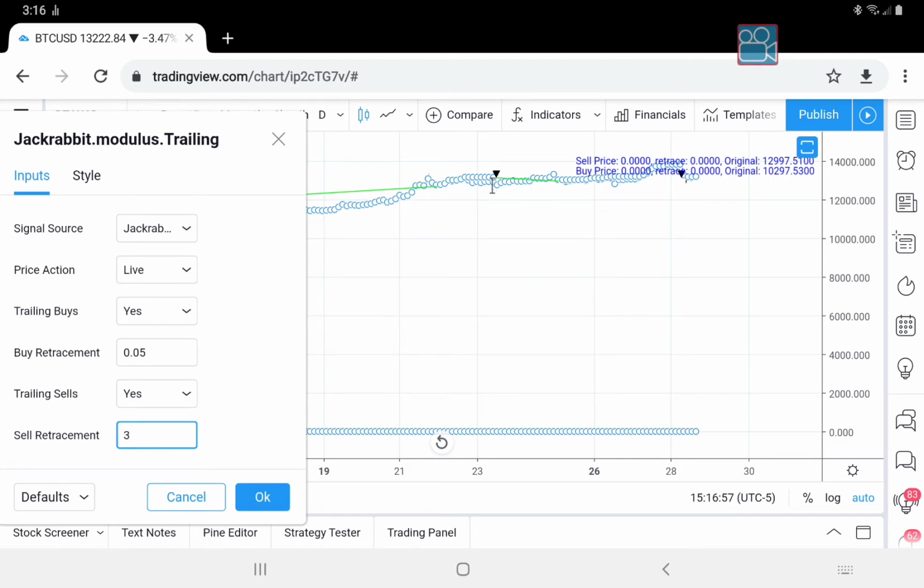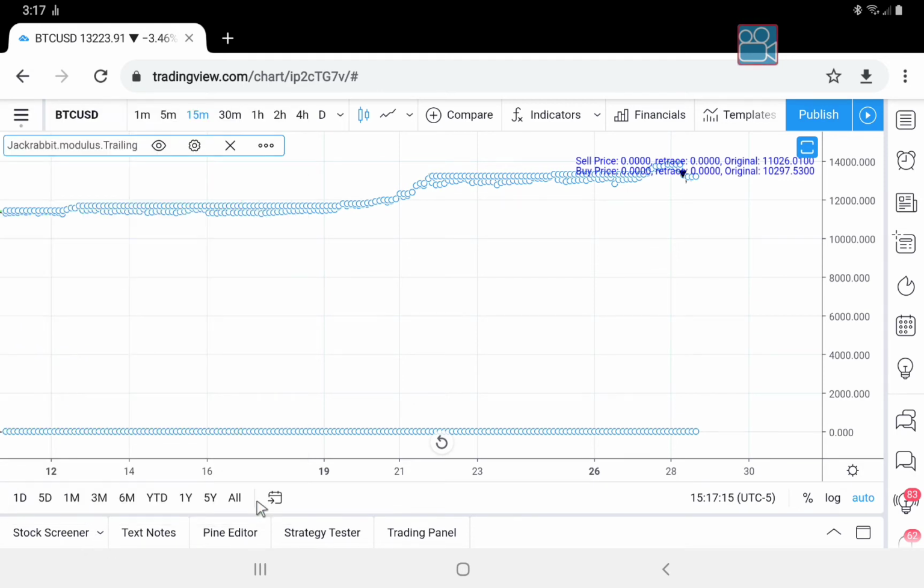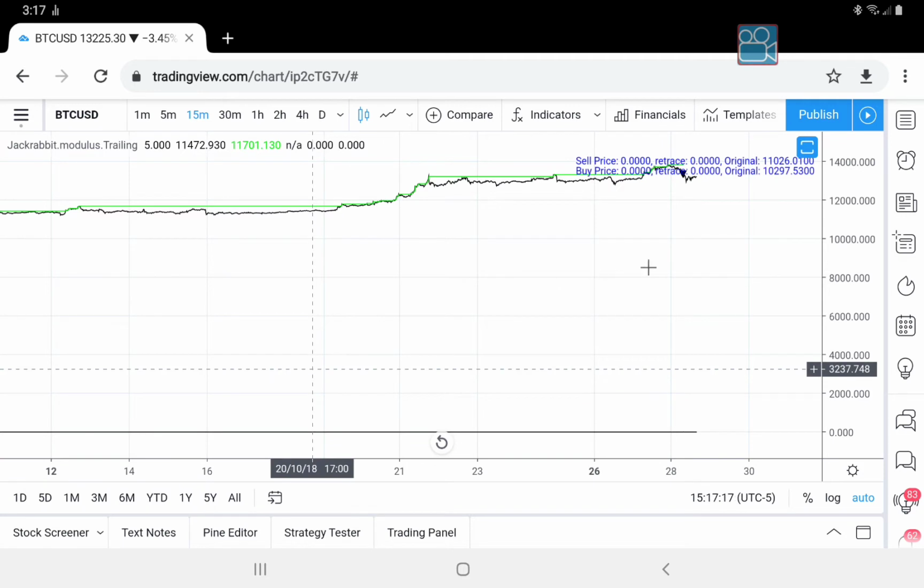And then for the 3% retracement, so we got a good job going here. Let's go up to 4% retracement. And we got rid of all of the signals but one. Now, this, of course, is the 15-minute chart.